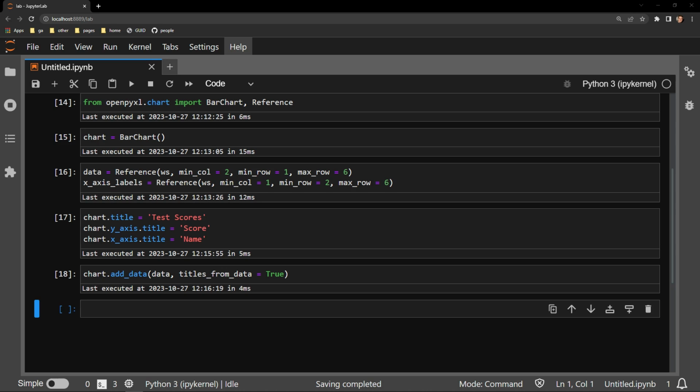If you look back at the reference object, you will see that I said the min row is 1, which means I am supplying the first row with the rest of the data. Setting titles from data allows the code to know the first row should not be considered part of the graphed data. Notice that I am not using the other reference object that I created right now, the one that is called x-axis labels. I will be adding that with another function next.